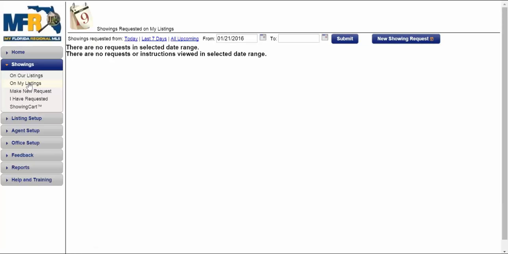Of course, I myself don't have any active properties because I am an employee of MFR. But when you get on here, as long as you have available properties and someone has requested any showings on that property, you will see a list of all of those properties. You can arrange the time frames by today, the last 7 days, all upcoming. Or if you have a more specific date range in mind, you can enter the date range into these spaces here. Once you click submit, you'll see that list of results that will display the listings that have shown on your side.